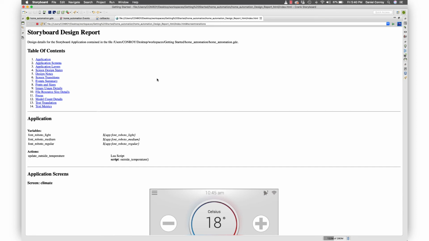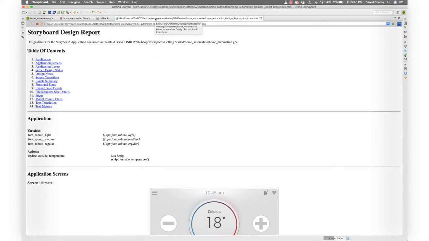So it's a really handy tool. It's very easy to work with, and that is working with Storyboard Design Reports.